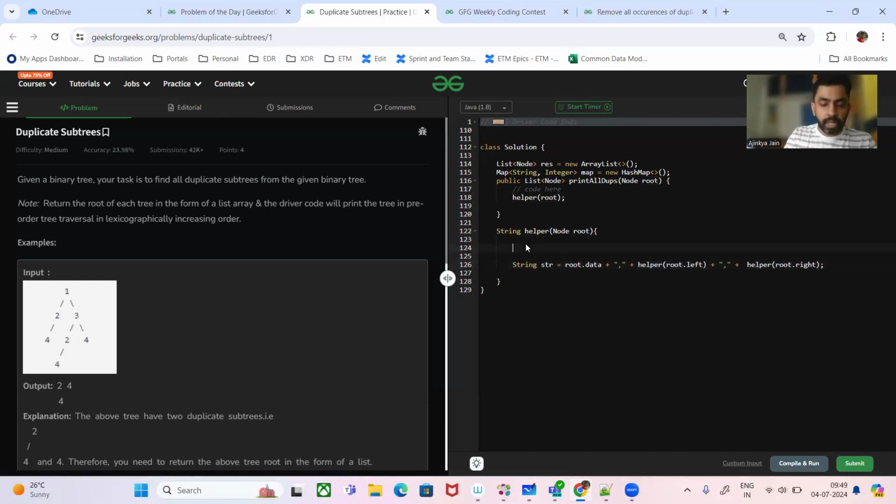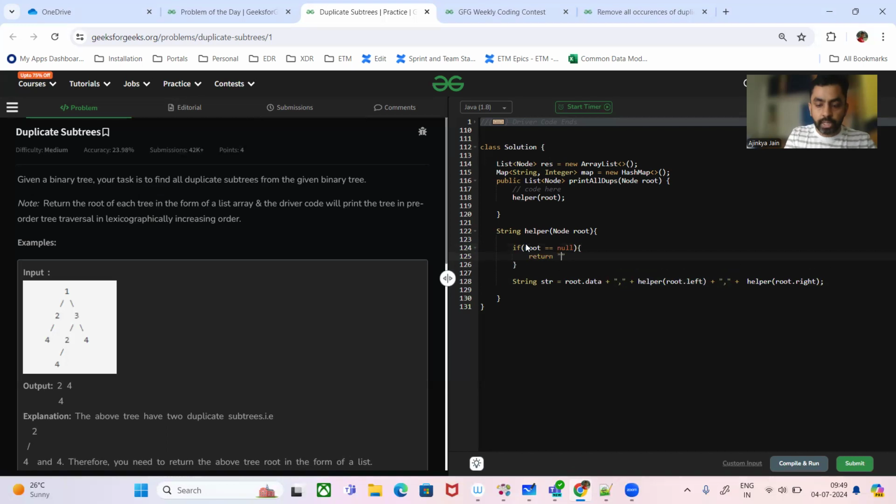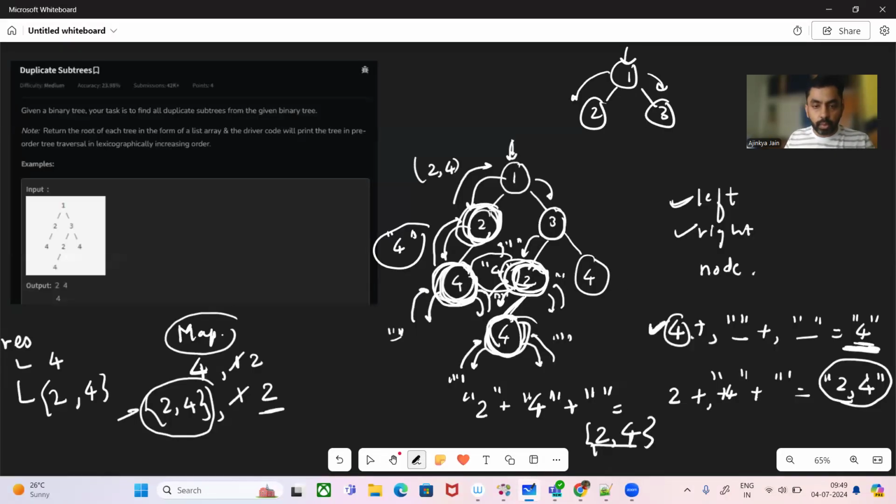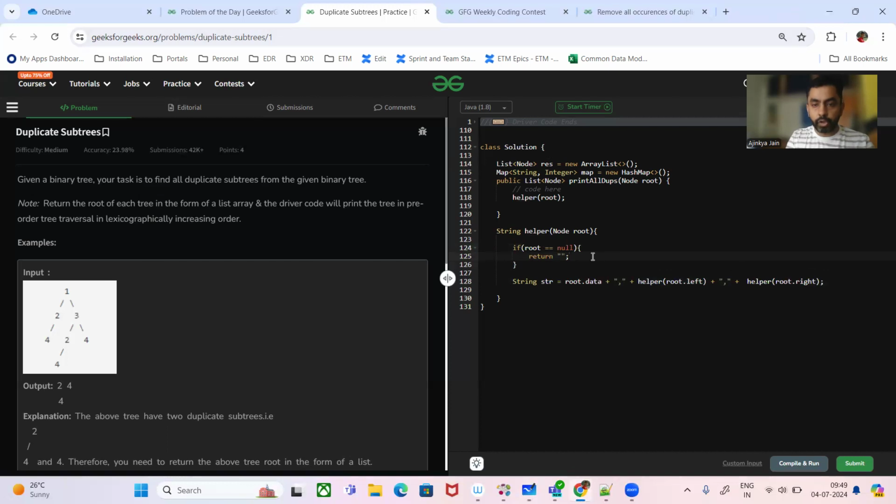And also, what is the base condition? If root equal to null, we simply return an empty string, as I said. So when we go to the left child, for example, here this was a 4, we go to the left child, the root is null. So we are returning an empty string over here.